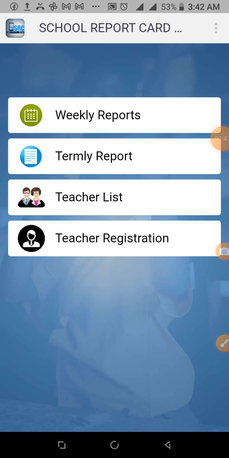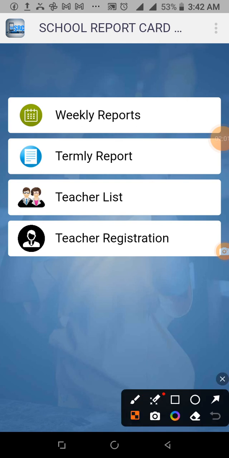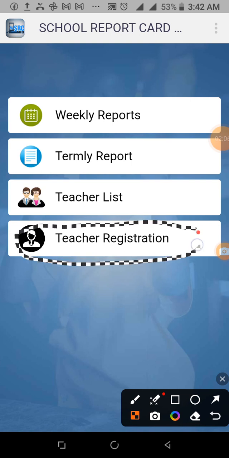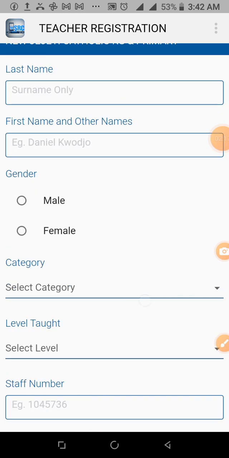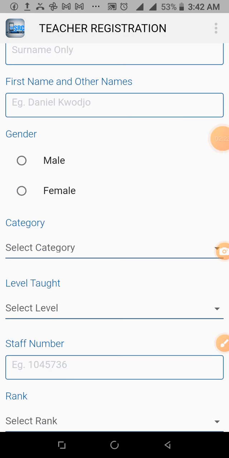Now after clicking on it, you have a sub-menu, and the sub-menu under the school report card includes weekly report, term report, teacher list, and teacher registration. So you continue with the process of registering teachers on the teacher registration sub-menu. Right. So click on the teacher registration sub-menu, and then under it, a form is open to you to register your teachers on the school mobile application.